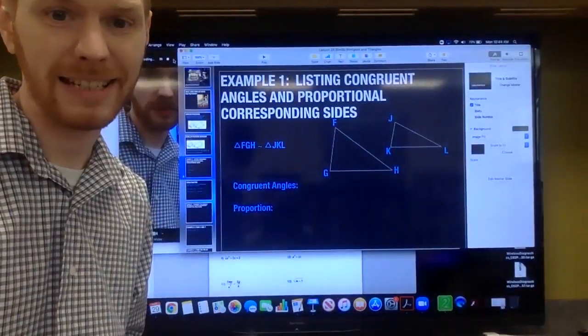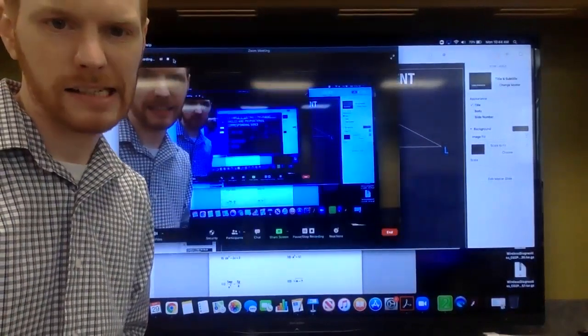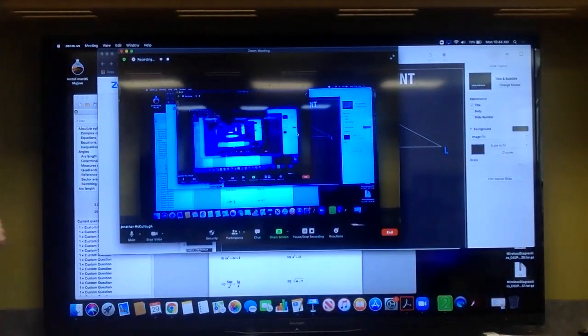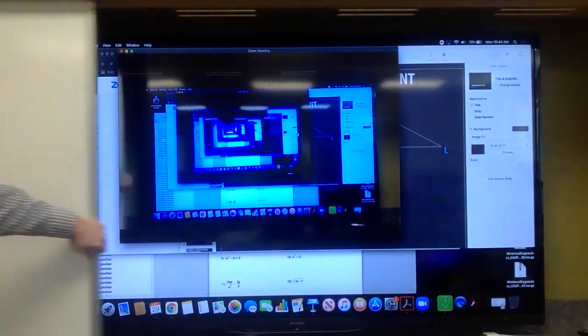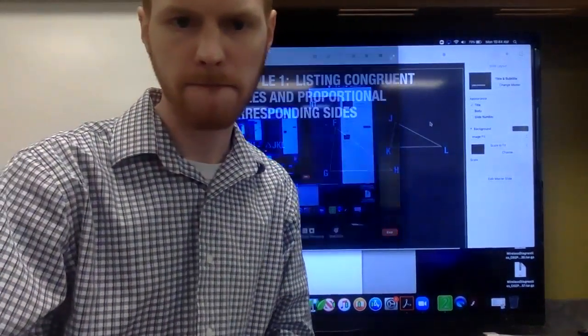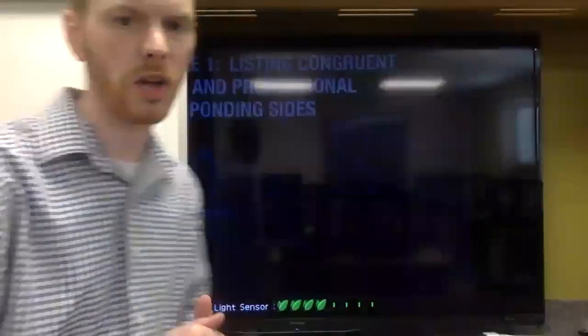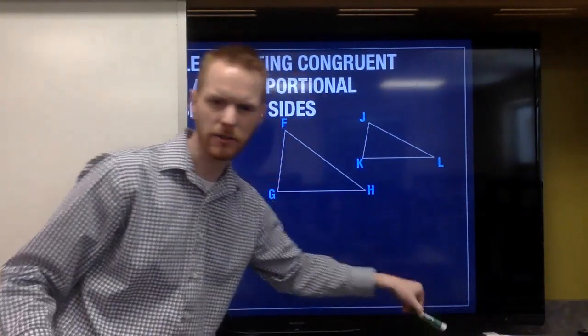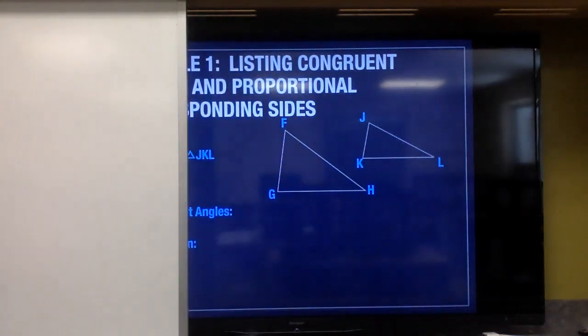Let me just see how this is going to be done. How am I going to fit everything in? Can I? I think that'll be okay if I do something like this. I think so. We're going to give it a shot. Okay. Let's look at the proportional side lengths. Okay. I only need this PowerPoint for this example, and then we're done.